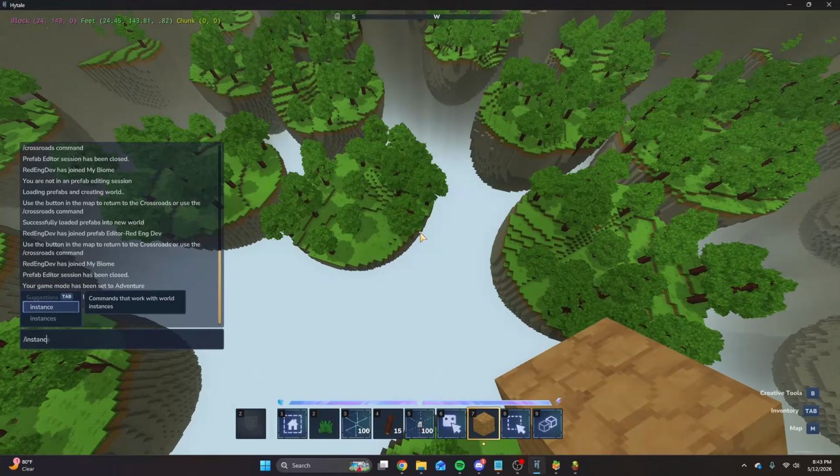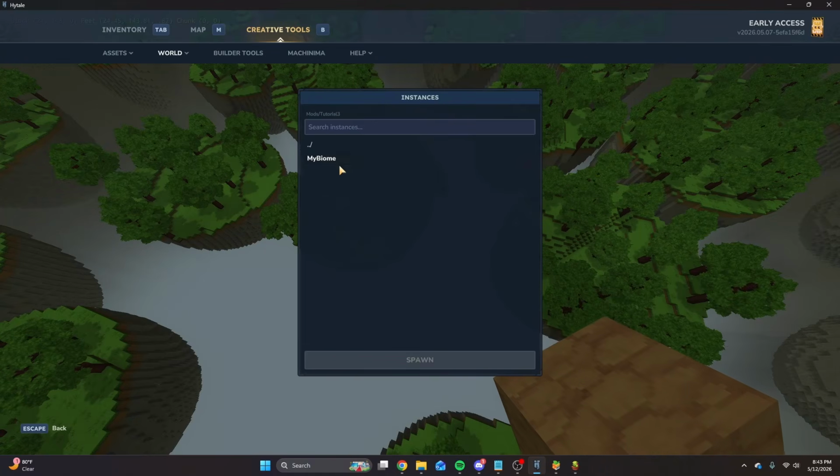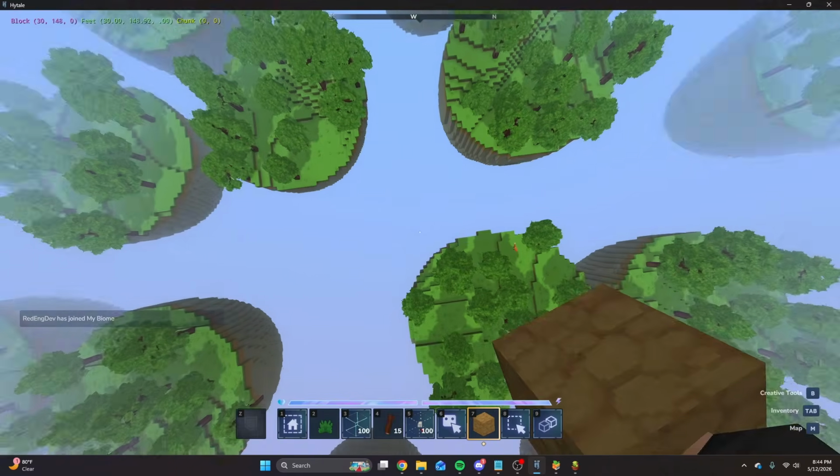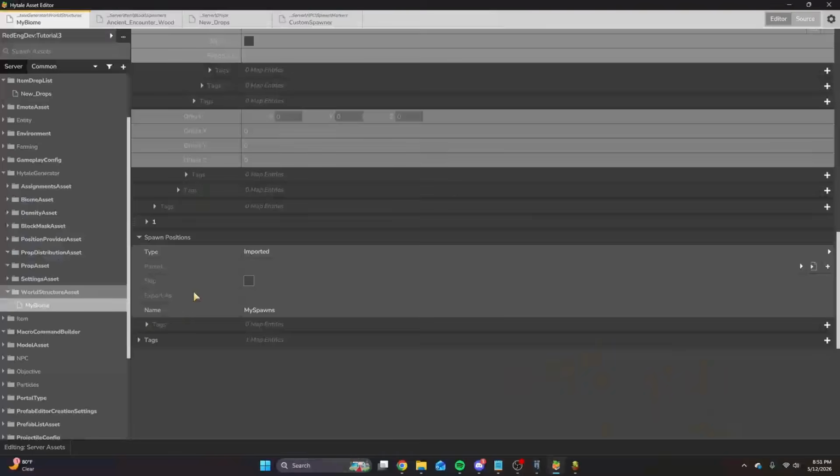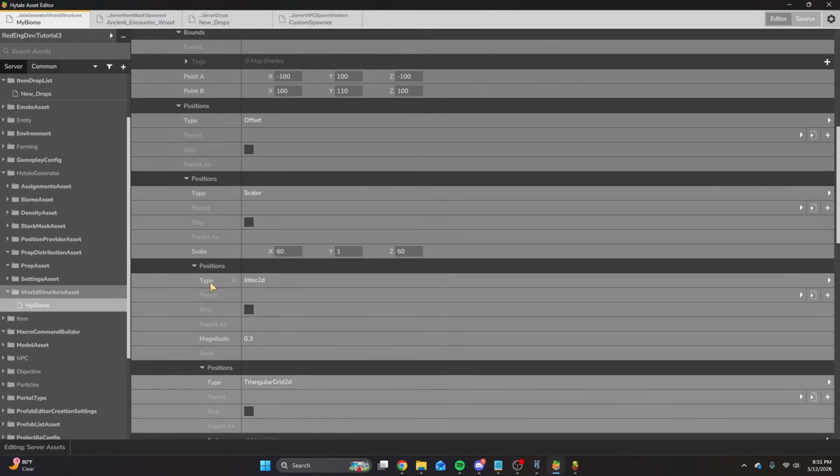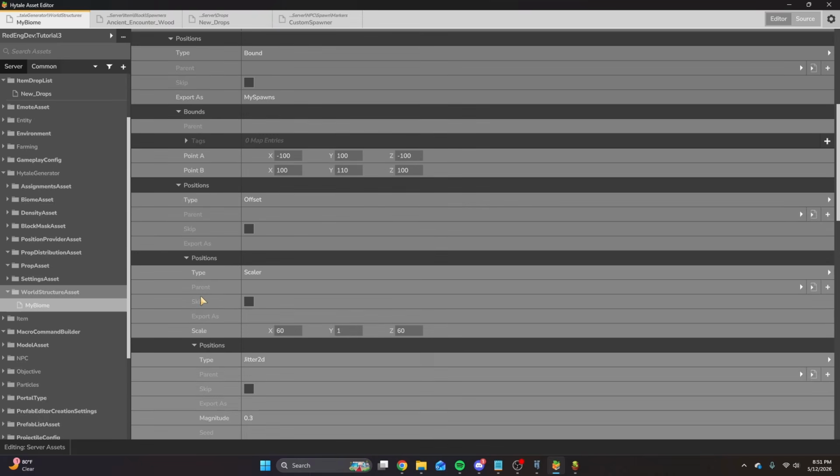And there's two ways to get around this. One is to just type /instance and spawn into a new instance, and it should update to the new thing. Okay, well, I'm falling again. Okay, well, it should work like this. I'm not exactly sure why it's not working.